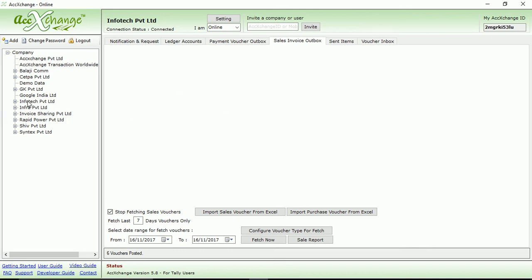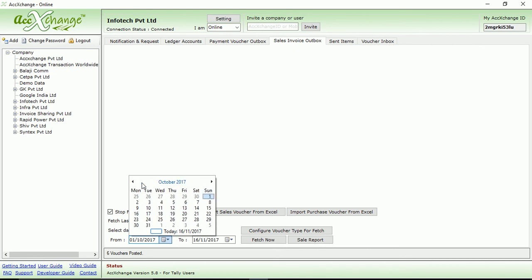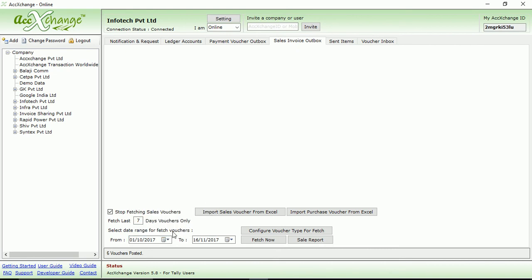I'm assuming that Infotech Private Limited is the seller party. When I click on the plus button, you just see these are my parties which I already created in the connection list, and I'm assuming that Syntax Private Limited is the buyer of Infotech. So whenever Infotech Private Limited creates a sales invoice in the books of account, they have a choice of selecting the desired date period in which they created the transactions in Tally.